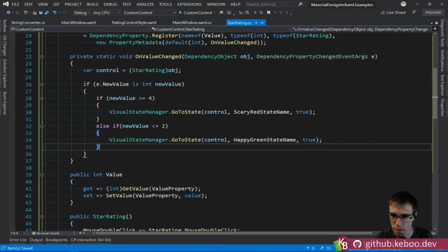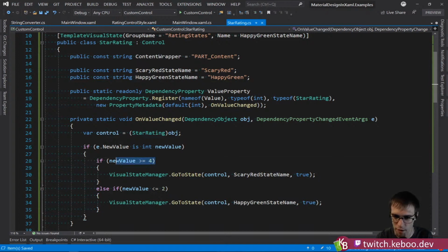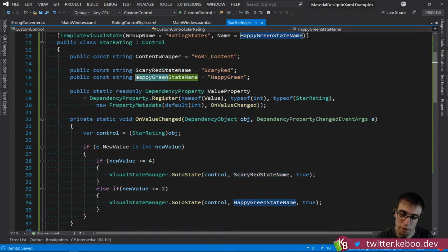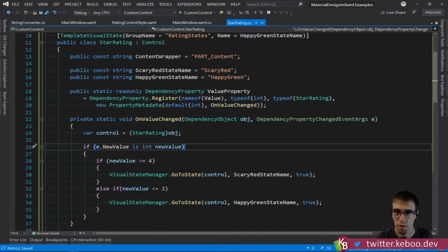Okay, so now we've got the logic inside of our control for controlling what state we're going to go to. So we've declared that if our value exceeds 4, we're going to be in scary red state. And if our value is less than 2, we'll be in happy green state. Now, I realize I have directly put colors in the names of these, but how scary red and happy green look in the UI don't have to be red and green. In fact, if somebody wanted to be really weird, they could make them be whatever they wanted.